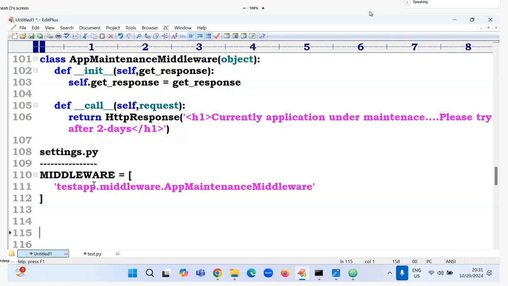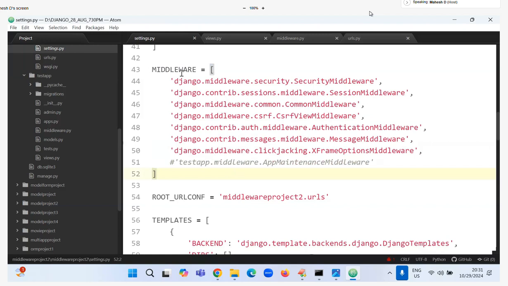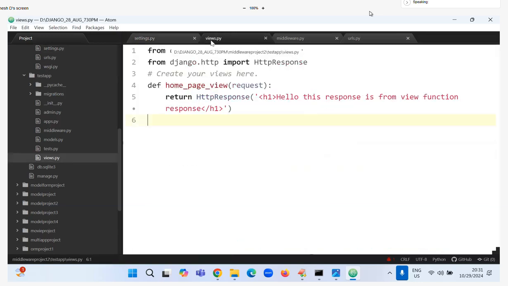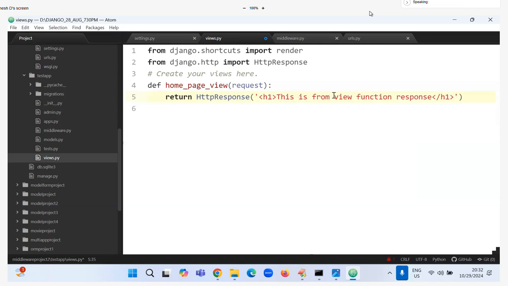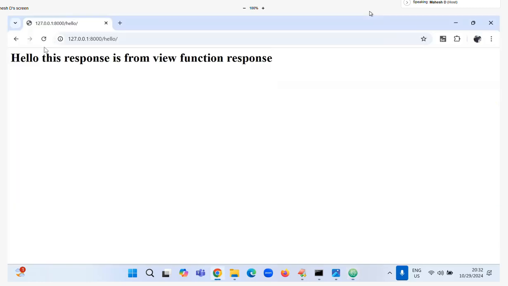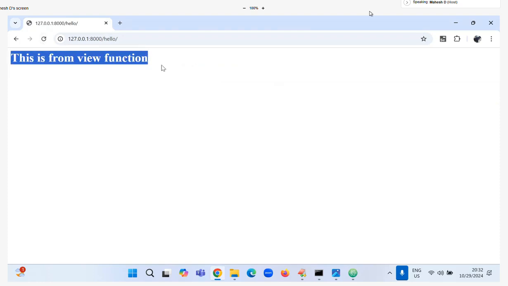So now the same program. I have not provided this under maintenance, for example, disabled. Instead of creating a third project here, I am providing this. This is from the view function. No middleware. I disabled it. If I send the request, this is the response from the view function.